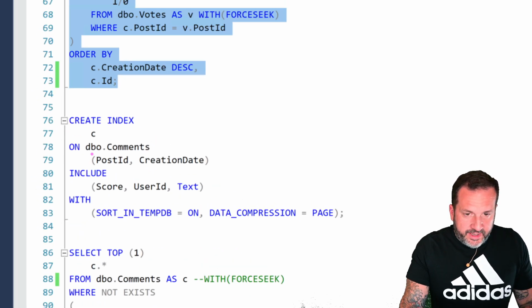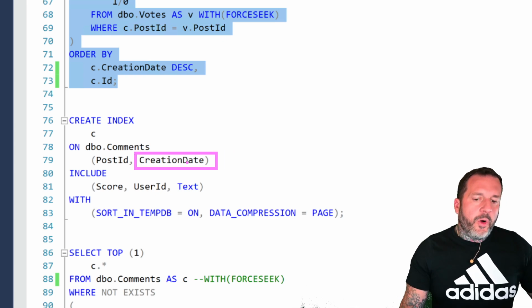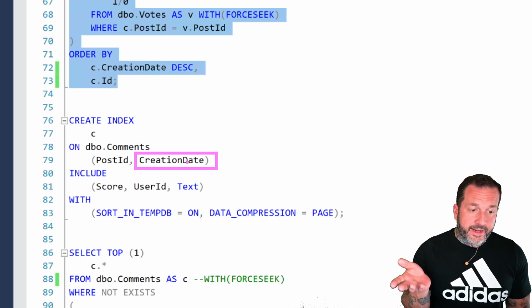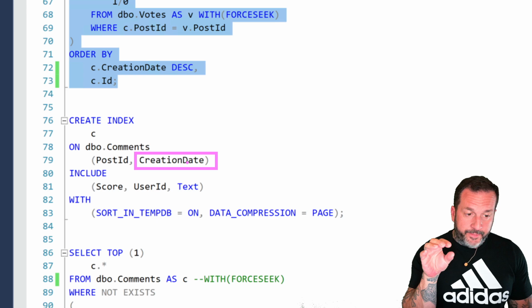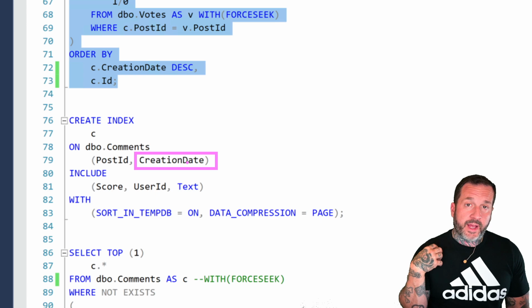What this index is on is post ID, because post ID in the comments table is what we're correlating on to the post ID in the votes table, and then we're going to put creation date second. The hope here is, if you've watched any of my other videos about how indexes hold data, that for every post ID we find, which is with an equality predicate, the creation date column will be in order.